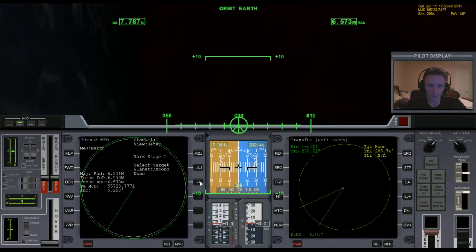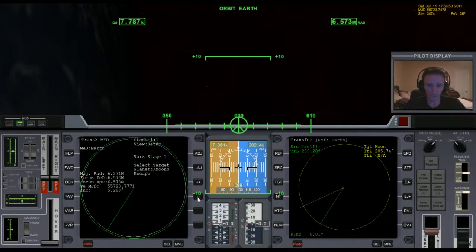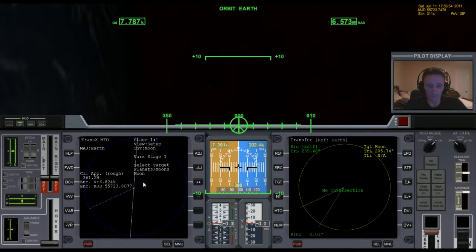Now to put in the moon as the target, there's no TGT button like you have here, but instead we press either ++ or -- until we have it on the moon. And you can go either way, -- or ++. And that's how you target the moon. So now we've got Transfer MFD set up so that it's targeting the moon, and we have TransX set up so that it's targeting the moon. So these are now in an equivalent state.